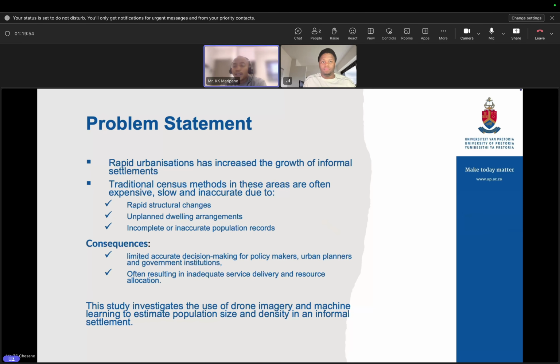Next please. The biggest issue with not being able to know the population of an informal settlement is that you end up with government and planning institutions not being able to plan and give the right resource allocations for those areas.